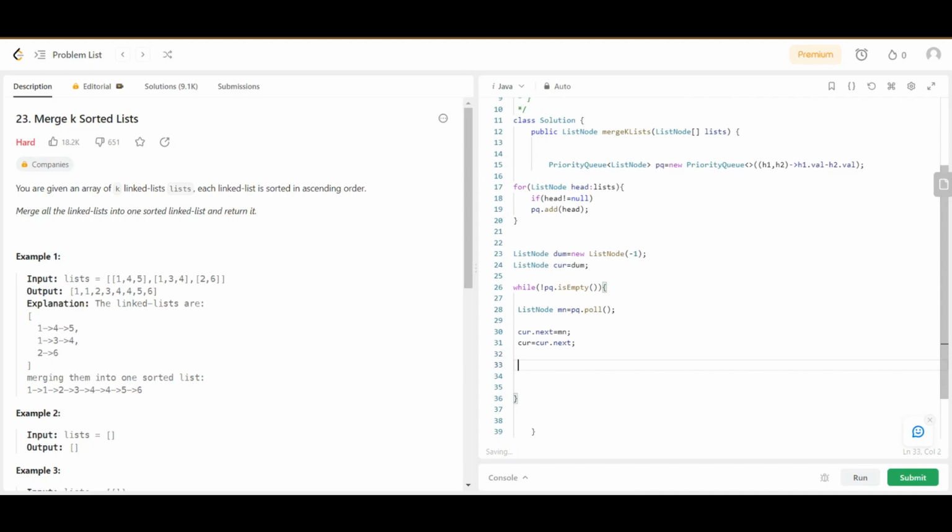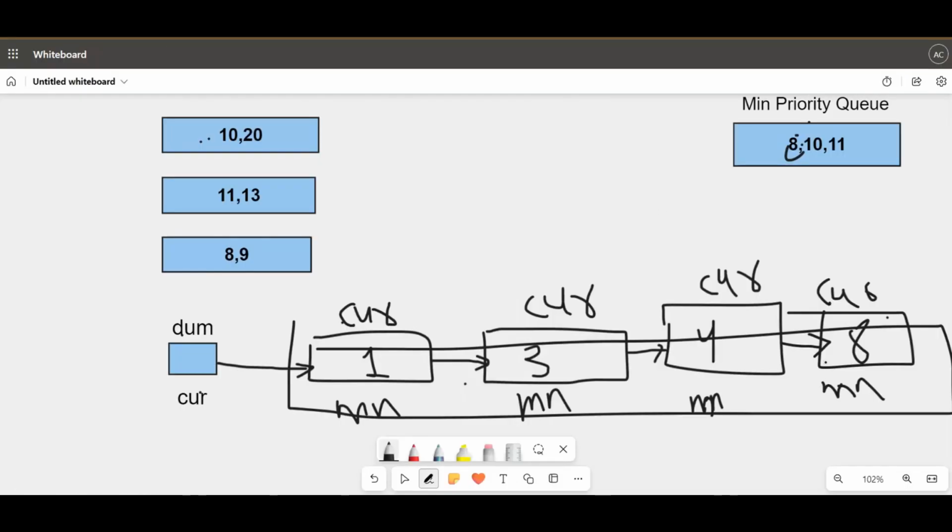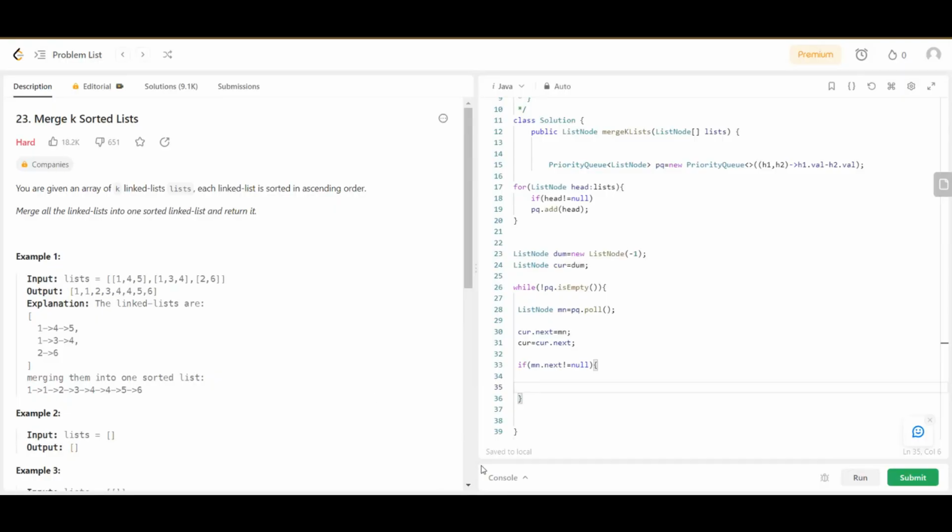After making this, next we are checking if our min node dot next is not equal to null. Currently our min is 8. 8 dot next is not equal to null, it is 9. So we'll add 9 to this priority queue. If it is not null, we'll add that min dot next element to the priority queue. So our code is almost over.